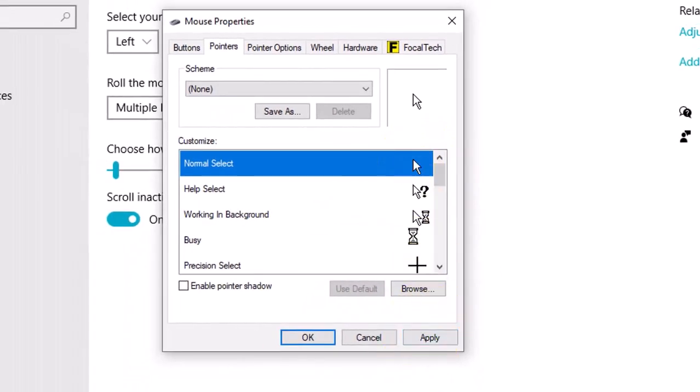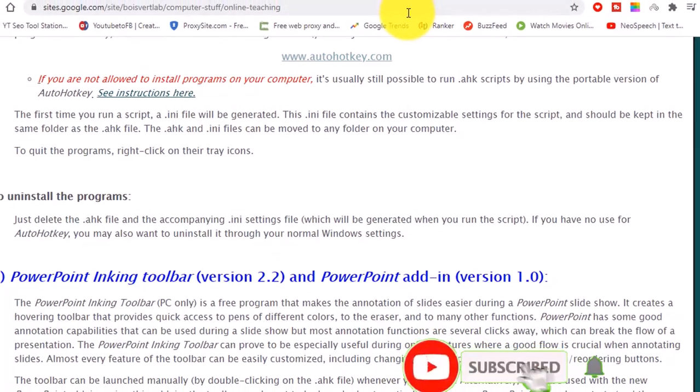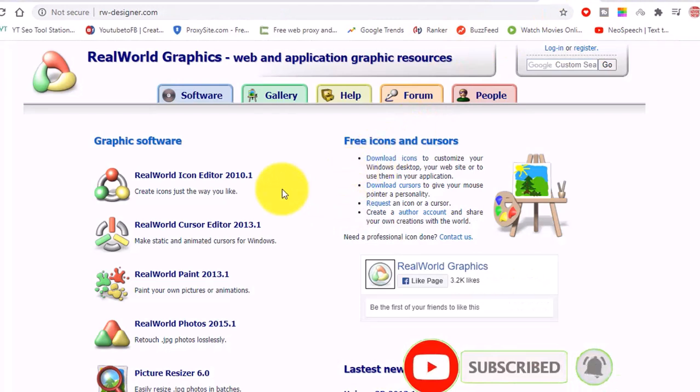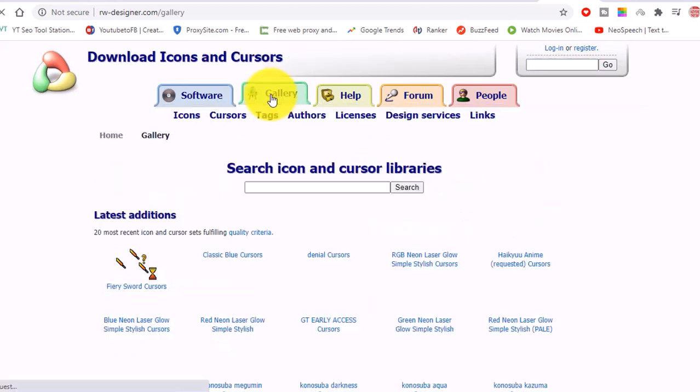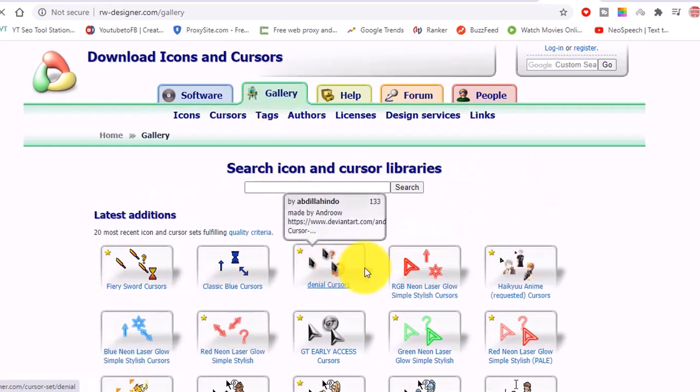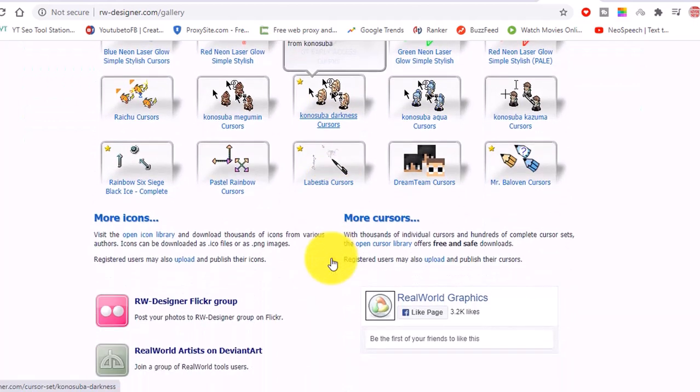Visit websites like Real World Designer, rwdesigner.com, to download cursor files. They offer a wide selection of cursor images, and you can even create your own if you have design skills. On the Real World Designer website, navigate to the Gallery section to explore different cursor files. You can sort by downloads to find popular choices. Choose a cursor file with a halo effect that matches your preference.